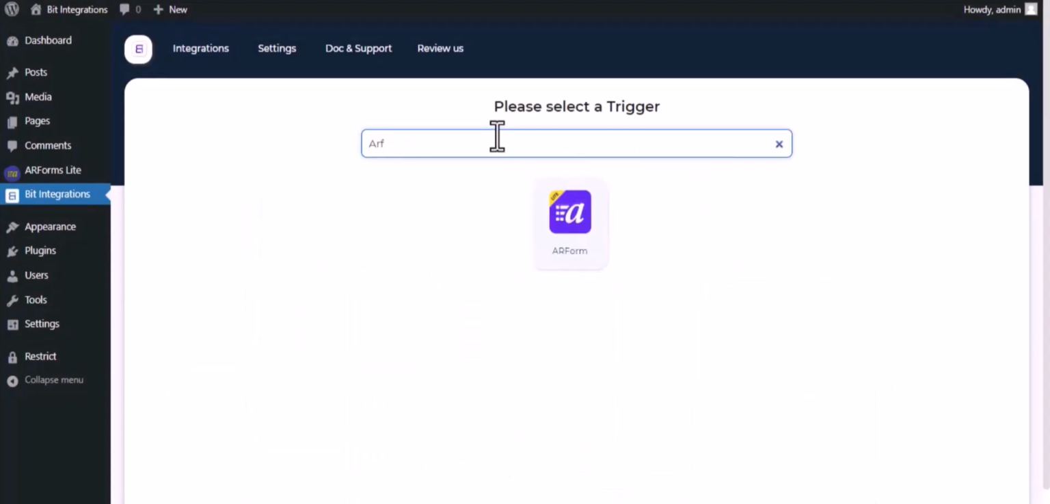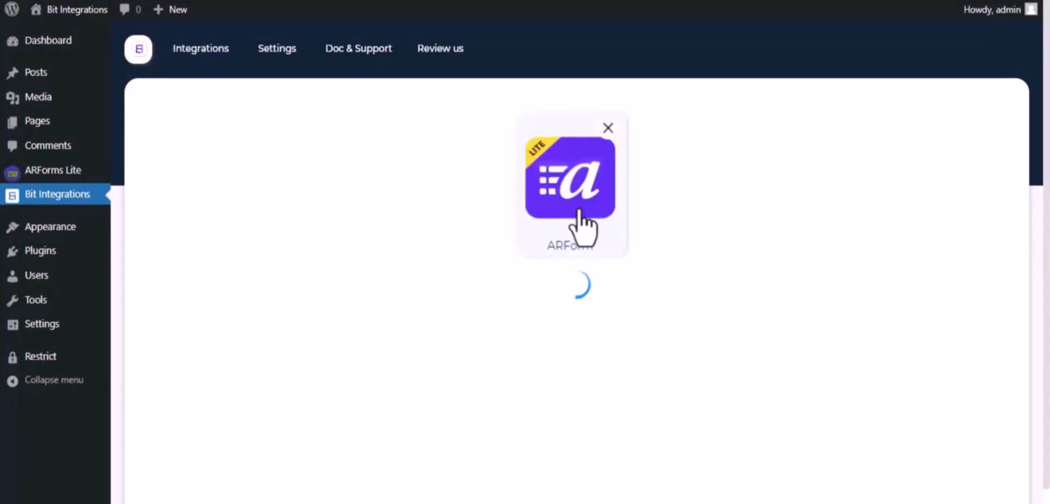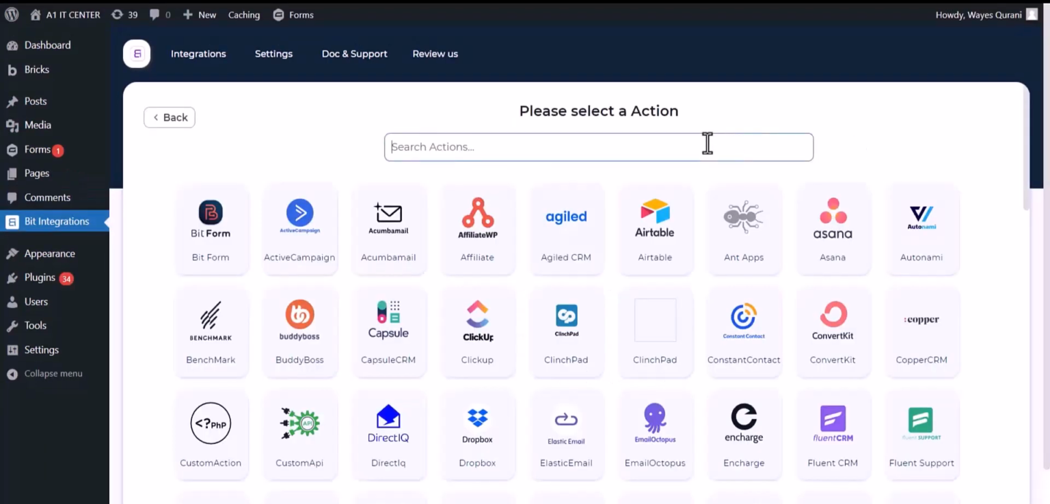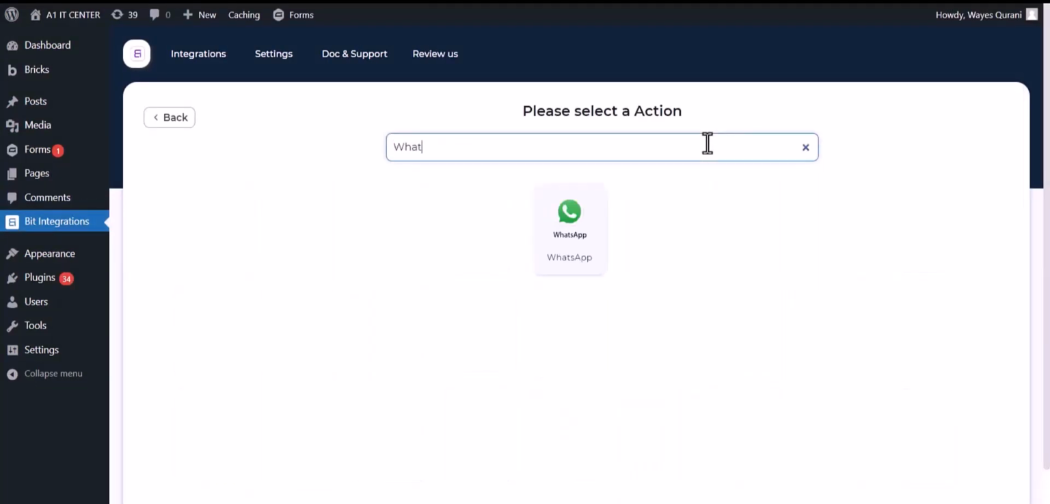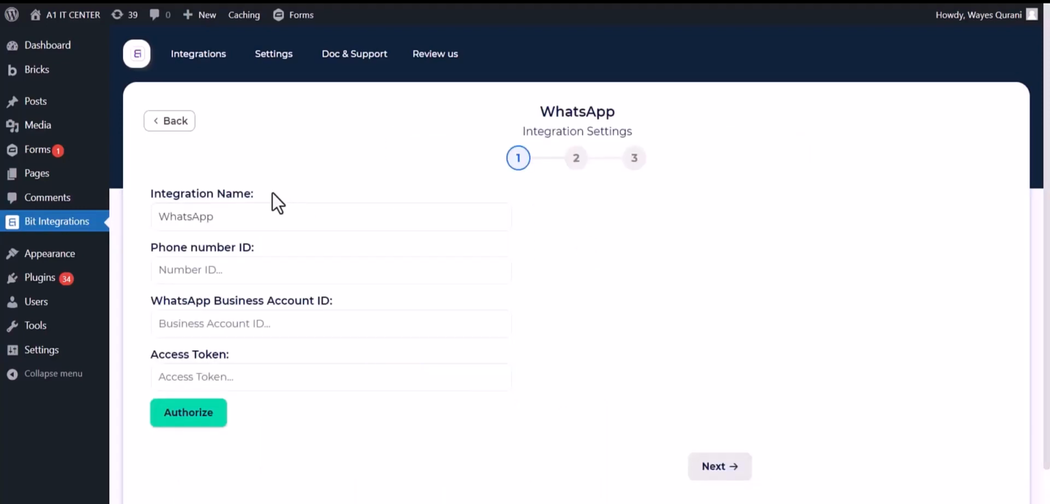Now search and select the trigger, which is ARForms. Select a form. Click Next. Search and select WhatsApp. You can change the integration name.